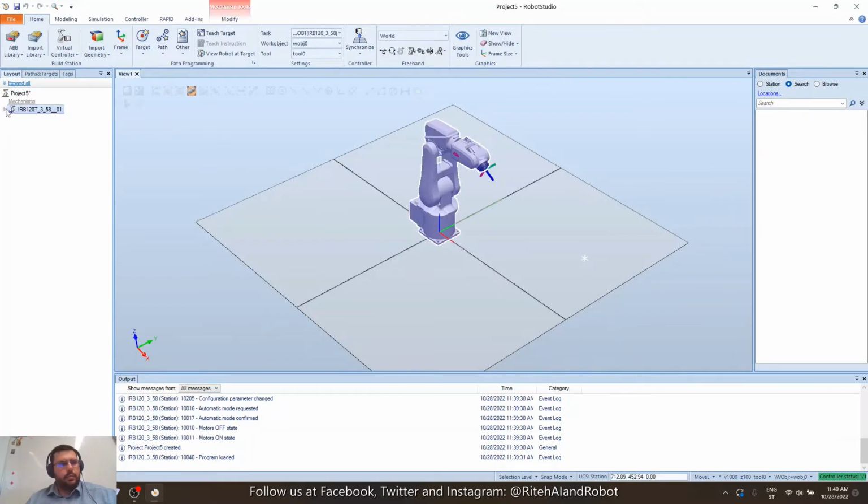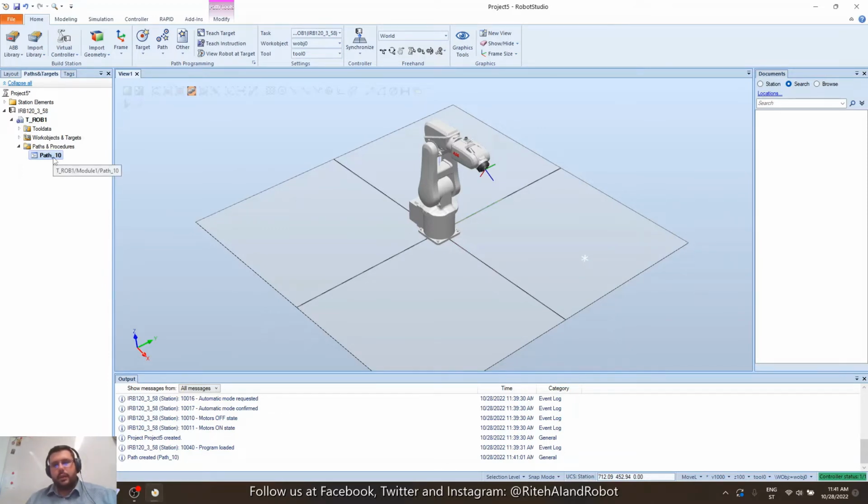You can click on the robot here on the left side, and then we can add a path to it. For that, in this ribbon, we are going to select path and click on the bottom of it where this little arrow pointing down is, and add an empty path. Once the path was added, we can add individual positions and instructions to it.